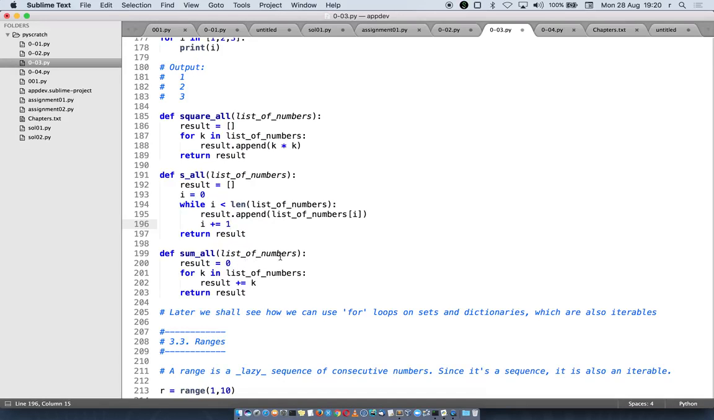So we're going to sum up the list of numbers. Let's start with a result, which this time is an integer, has the value 0. And again, we're going to iterate through the entire list of numbers. And for each sample k, we add that k to the result. So we're going to add the k's one by one and end up having, in result, the sum of all these numbers. And then we can return the result.